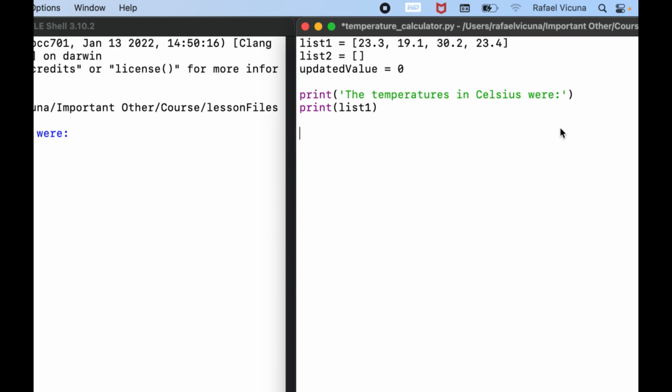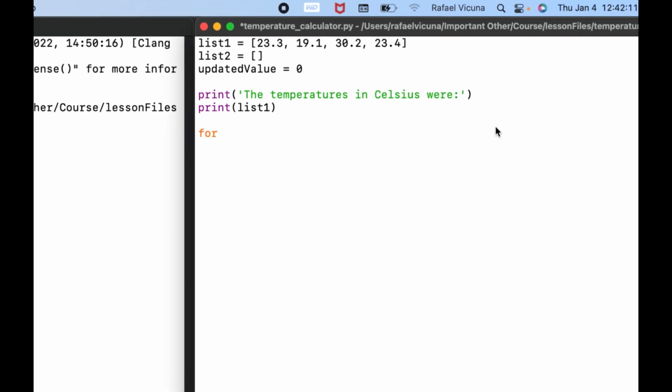To do this, we can do a for loop. So do for x in, and then whatever we called the variable that contained the original list. That was list1 in my case. And then we can do updated value, which is this variable over here that we set to 0. And then we can do equals.